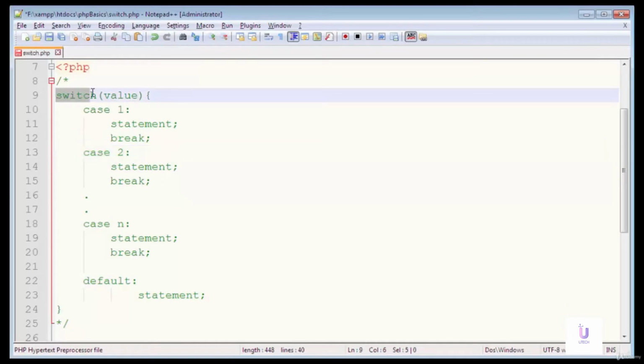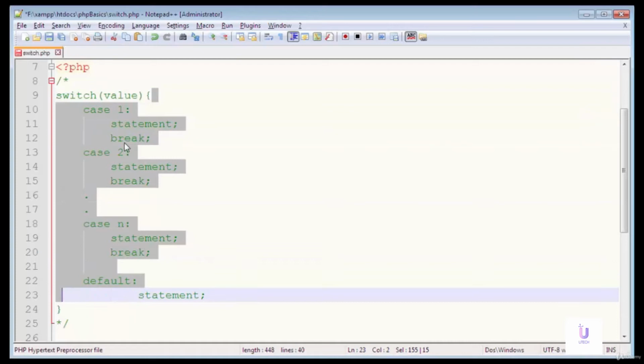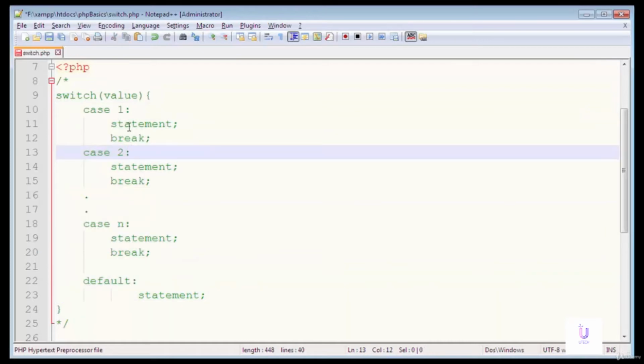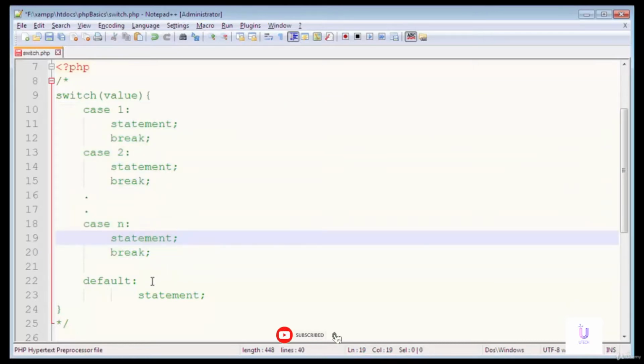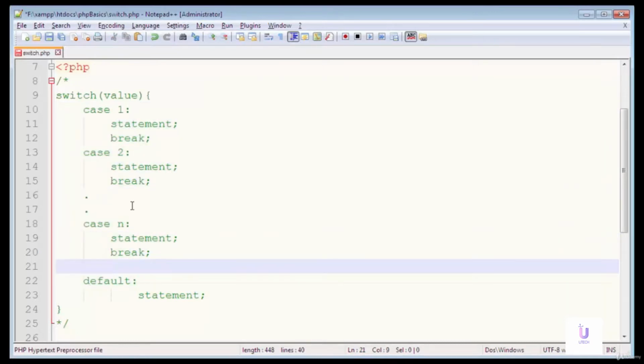So this is the switch keyword. After that, in parentheses here is a value, and in the body of the switch statement here are multiple cases: case 1, case 2 and up to case n. Any number of cases we can write inside the switch, and this is our default statement after all the cases. Now let's see the working of this switch statement.